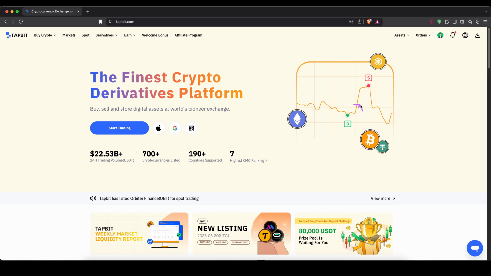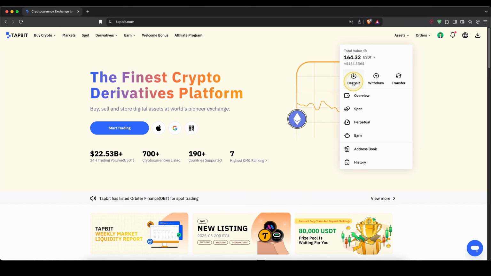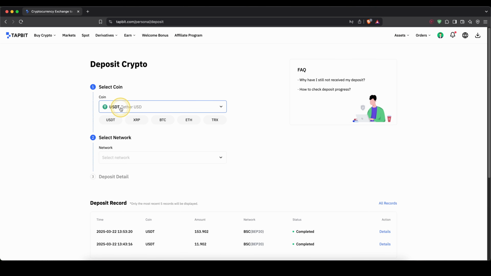First, how to deposit crypto. You simply go up here to assets and then click on deposit. Then up here, make sure to choose the coin that you want to deposit. So you can deposit any cryptocurrency. As you can see right here, I'm just going to start off with USDT for now.